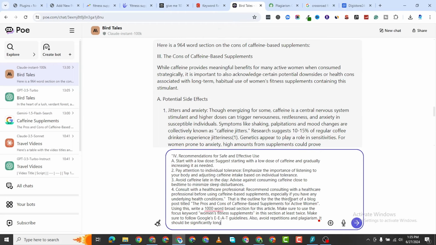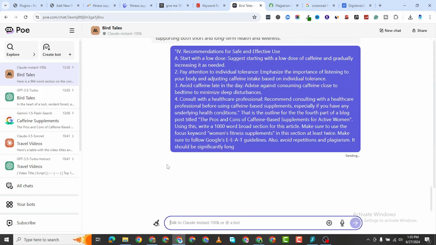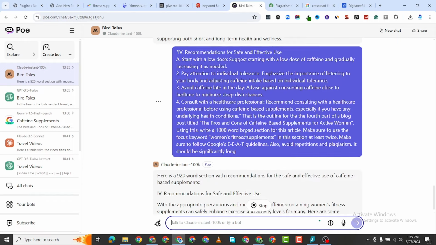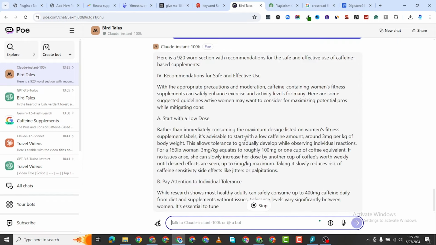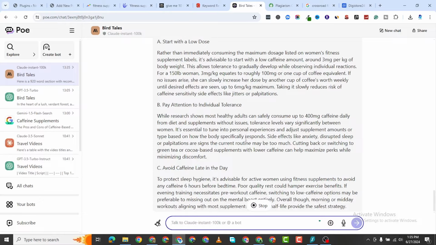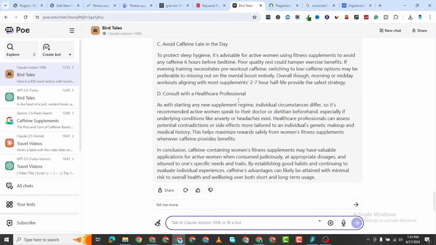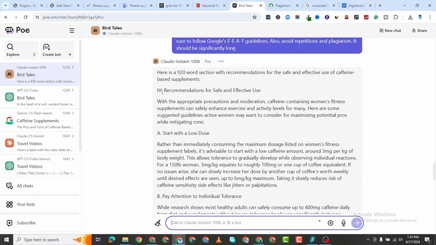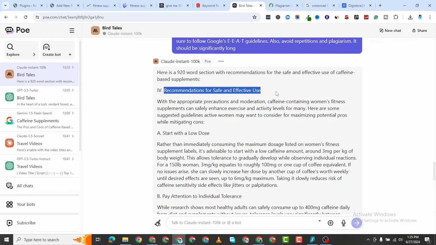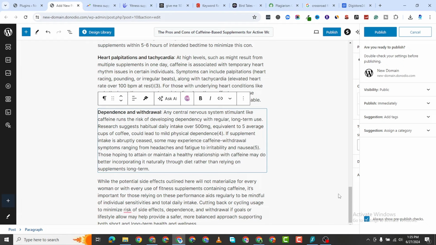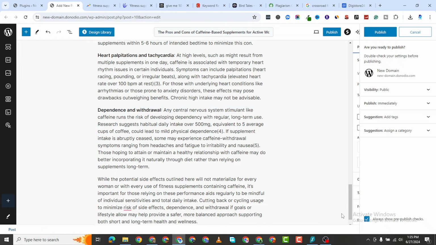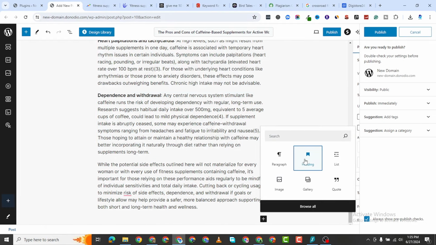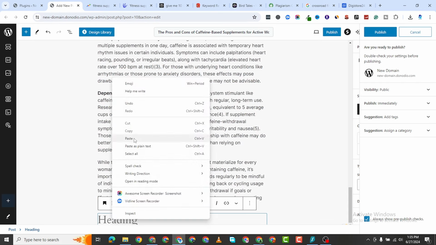For the fourth part, so you see this is actually going to be a very long blog post, and it's important. It's very, very important for your blog post to be long, because the longer it is, the more you are able to rank among the big sites like Forbes and all that. So I'm going to add a heading here. Should be heading 2, and I'll paste that there.